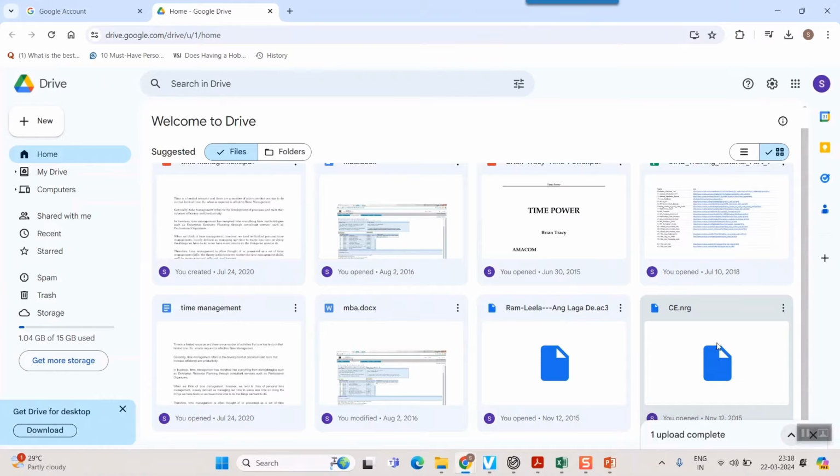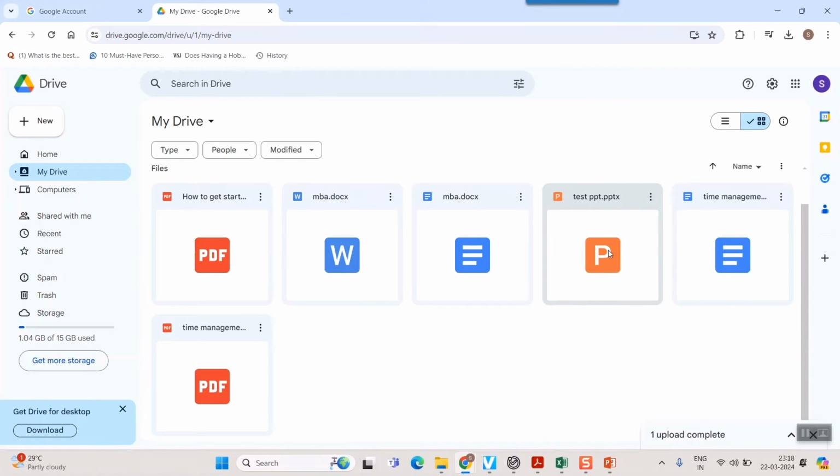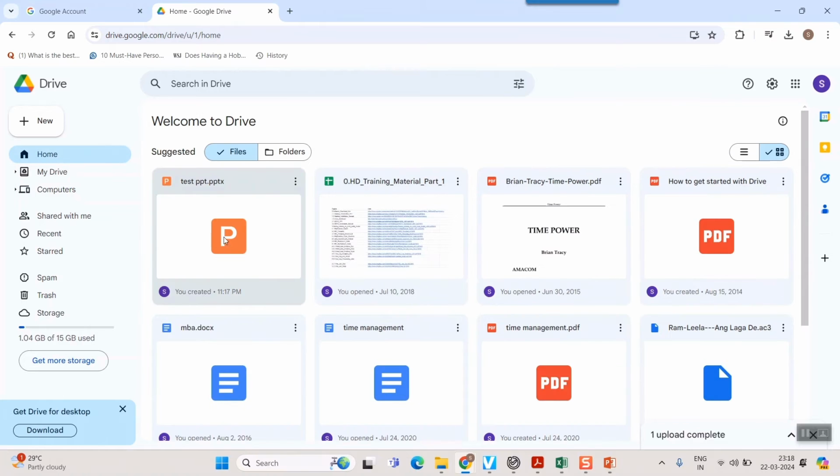I'll put it down. Let me see, where is that file? So as you can see, this file has been uploaded. Here in home, my file has been uploaded and it is showing at the starting part itself. So you can see this is done. So how would I share this file as a link?